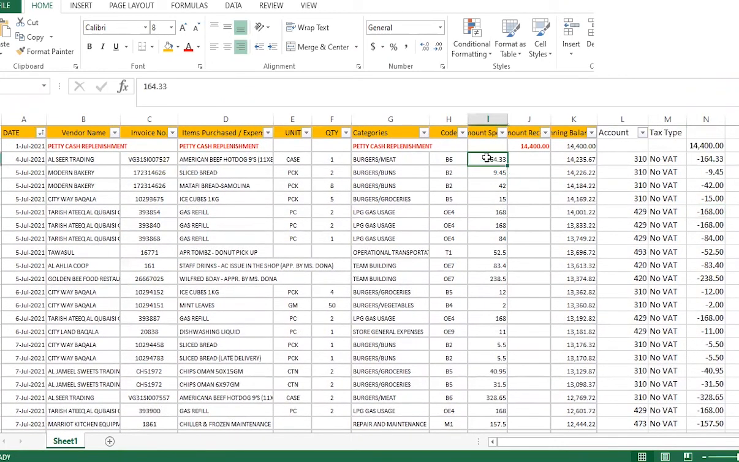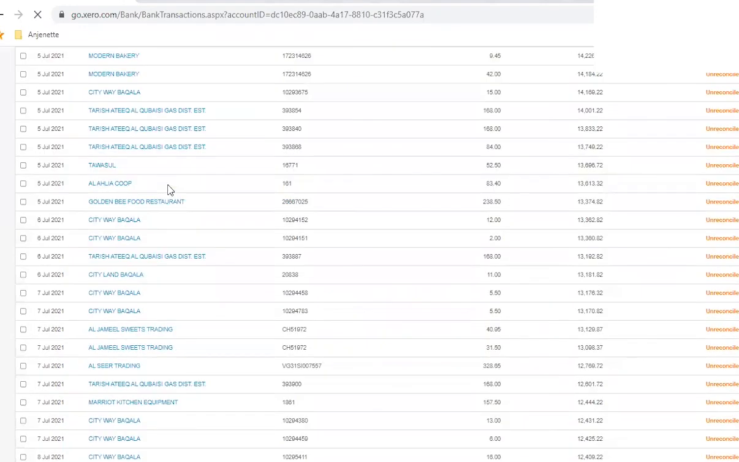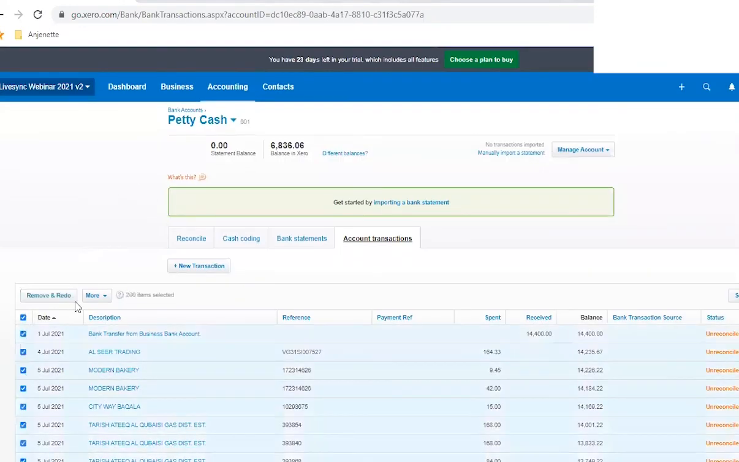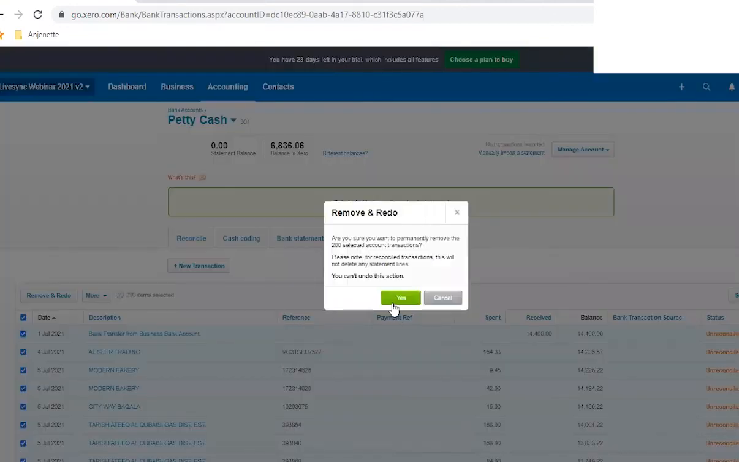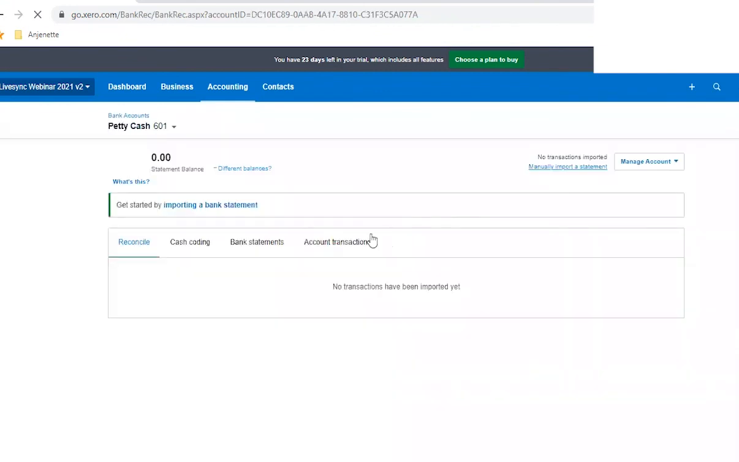So this is a positive. I convert that into a negative for the importation process. A positive is a received amount and a negative is a spent amount in the bank importation. So once I have this information, I will check my petty cash account here. I think I have done okay. I'll delete this for a while. Okay, so I have deleted my sample transactions. I will demonstrate how I will be importing that.